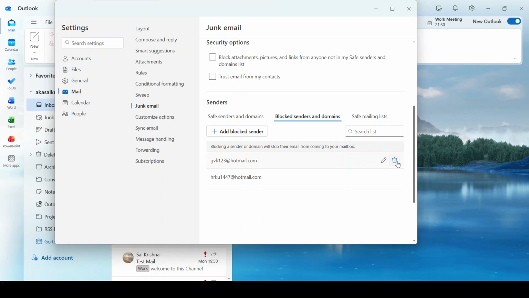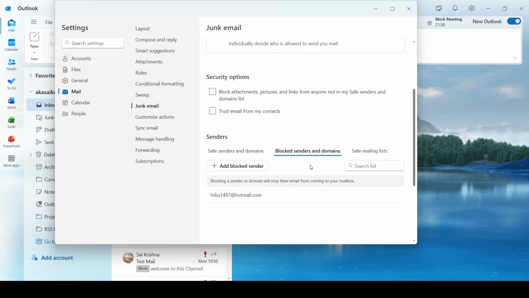If the entire domain is blocked, removing it will unblock every address from that domain, so double-check you're removing exactly what you intend. When you're ready, click the trash can icon next to the entry to remove it from the block list. Before you close the window, make sure to click Save. If you skip saving, your change won't stick.